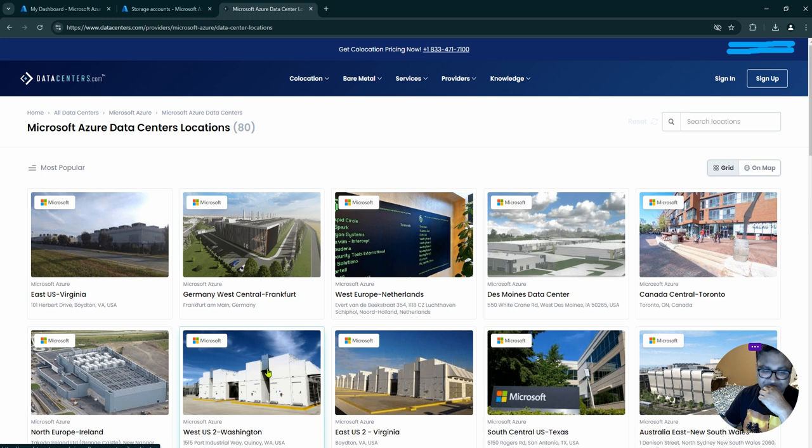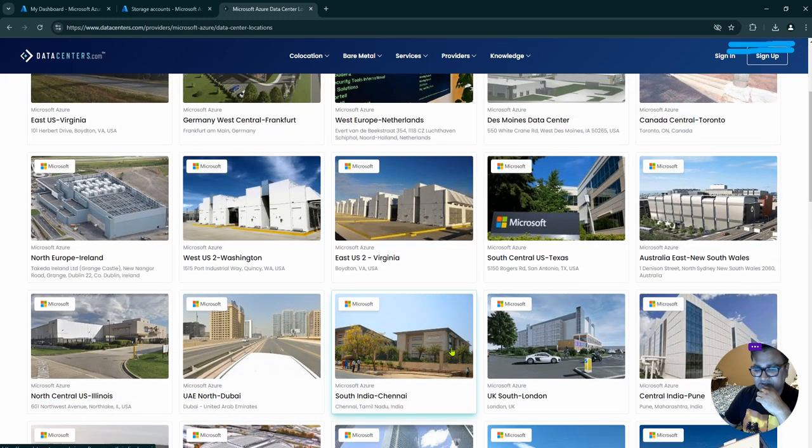This is how the data center looks. As I mentioned, these are big buildings. This one is in Pune, India, and this one is in London. So you will choose your data center wisely. If you are in Delhi, India, you will choose the Delhi data center, not Pune. Whereas if you are in Pune, you will choose Pune, based on the availability of a data center near your location.